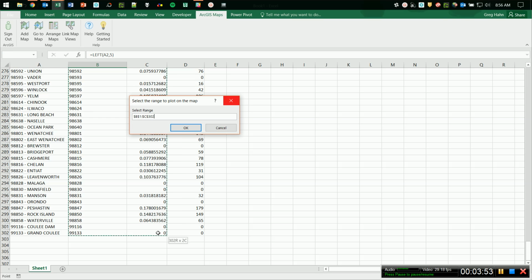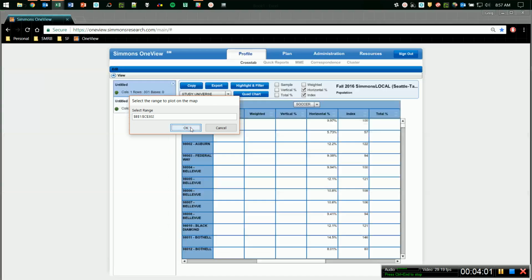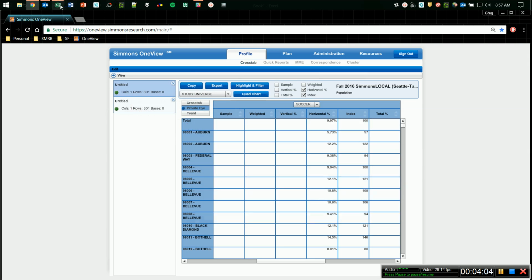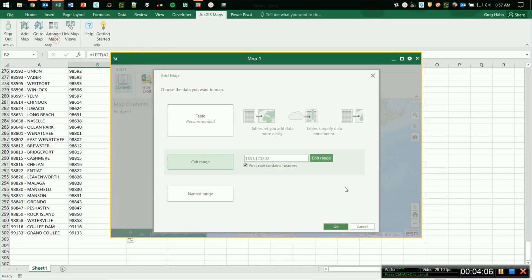And if you just want to map the horizontal or the percentages or whatever is in C, you're more than welcome to just highlight that particular section. We can now click on OK, and we will go back to the Excel plugin where it's asking the questions. Now that we've selected our range, we can go ahead and click OK.